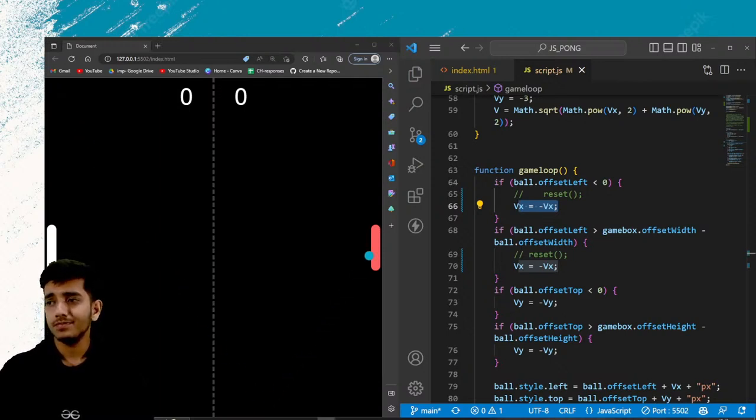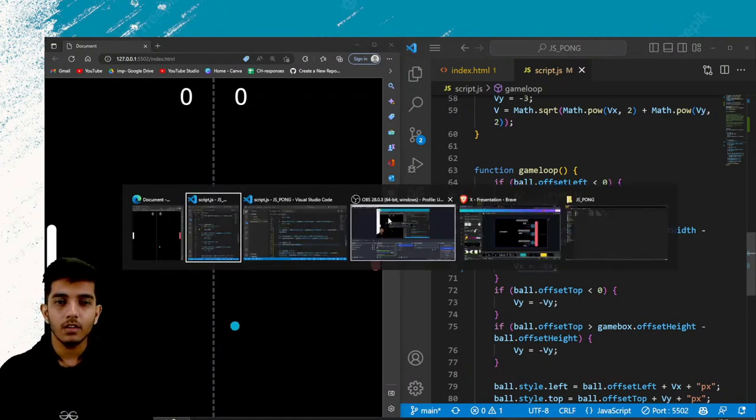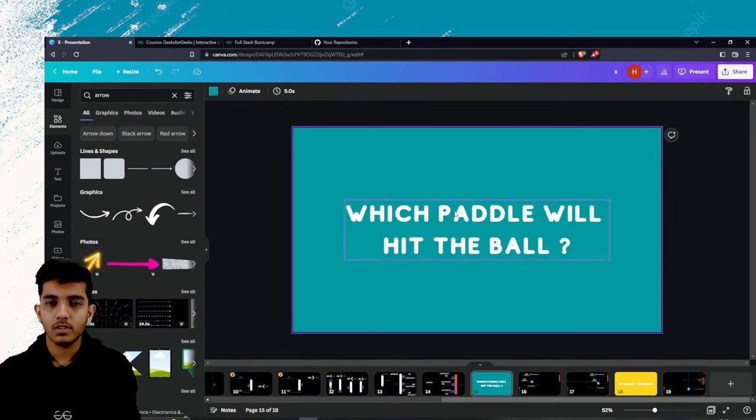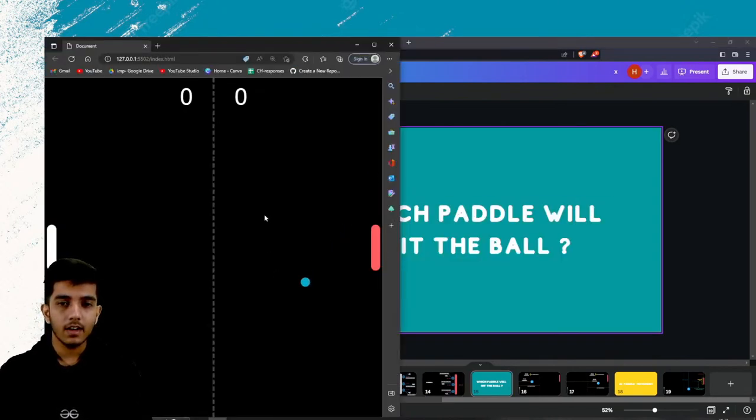After this, first we need to see which side of the paddle the ball is on. Simply for that, we'll apply a logic. Just assume this presentation again. I need to show you one more slide. If the ball is on the right side, it is assumed to be hitting the AI paddle. If the ball is on the left side, it will be assumed to hit the user paddle. That's how we'll judge whose score it is, and the movement of the user paddles.